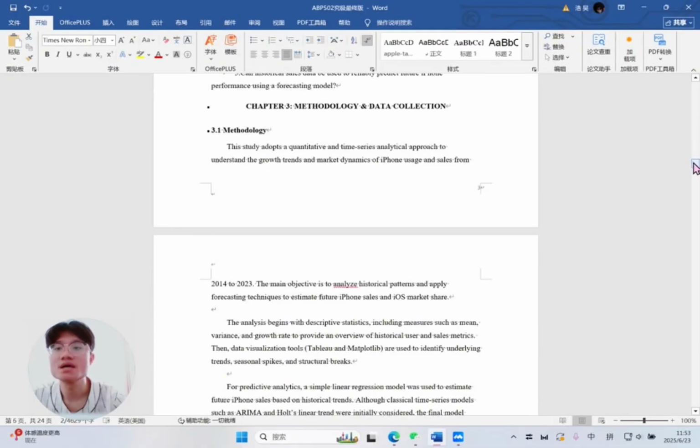Chapter 3. The study used descriptive statistics, visual analysis, and linear regression to analyze iPhone sales trends. Data from 2014 and 2023 was collected from Kaggle and other public user pattern sources.